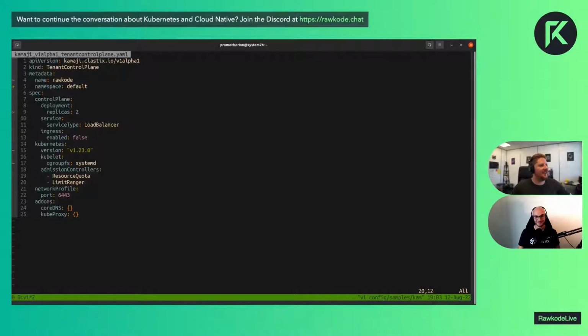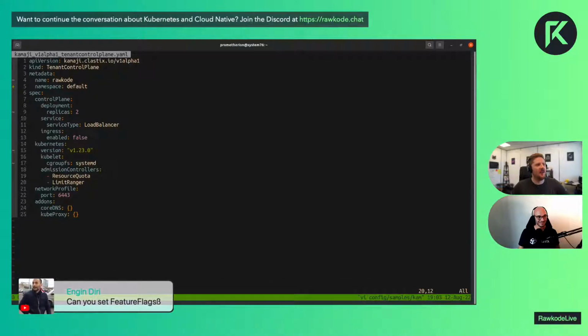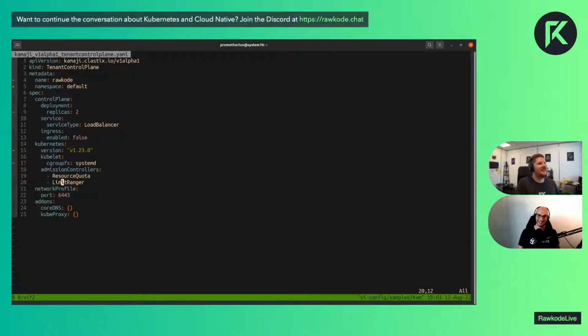Okay, I'm just going to interject very quickly just because you answered a question there. So Engine did ask in the comments, can we set feature flags? And the answer is yes, using the extra args. Yeah, absolutely. Because otherwise, it will be really hard to follow everything.